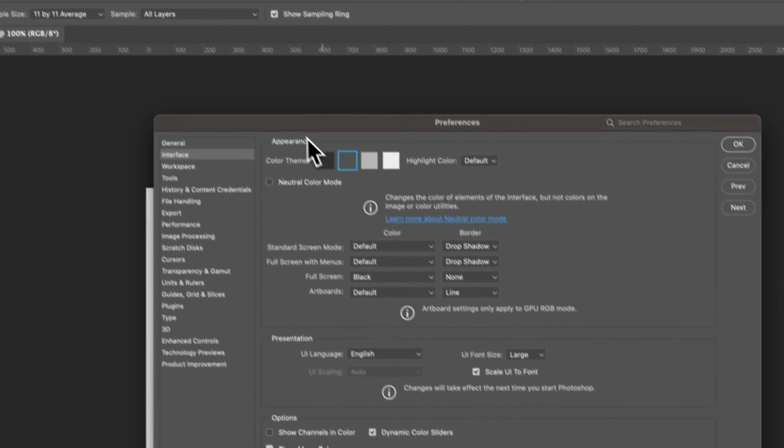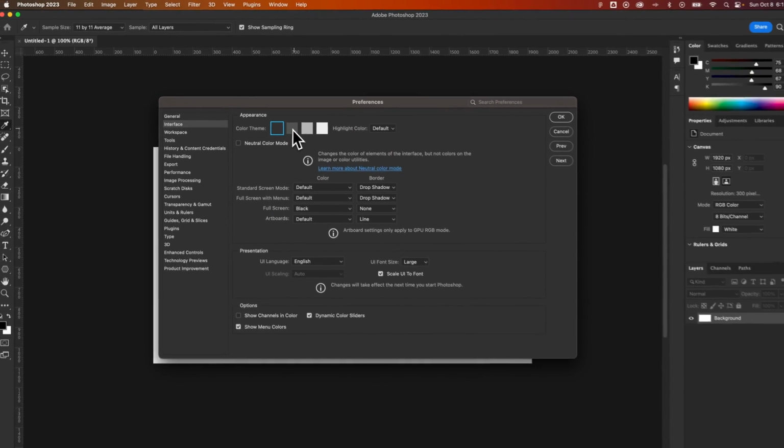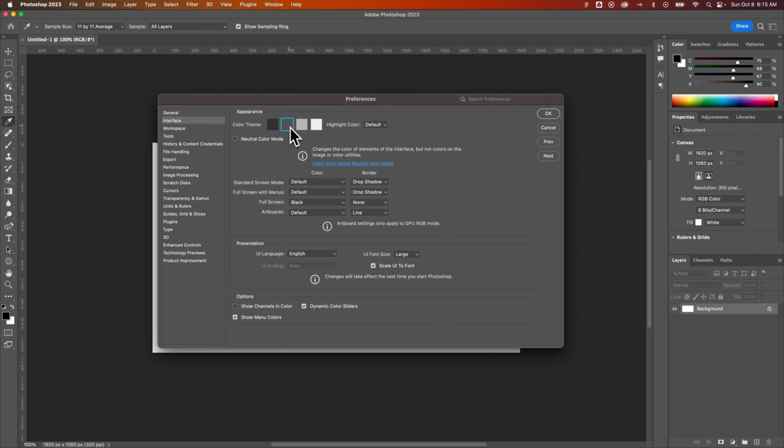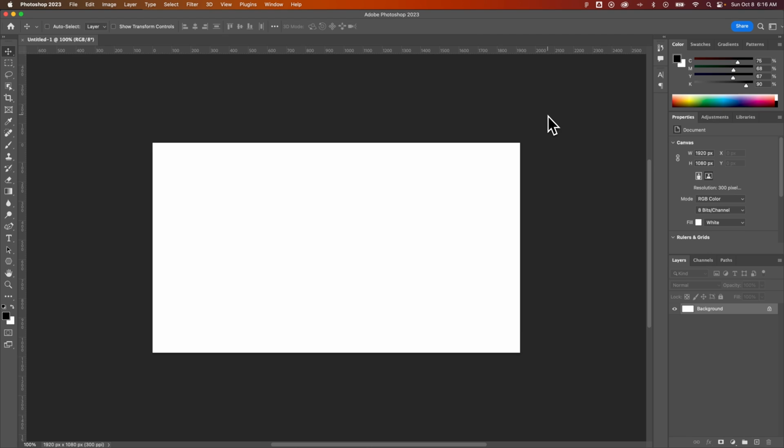I think the biggest one here, though, is the color theme and whether or not you want total dark mode, a light mode, or somewhere in between with this medium dark mode. That's what I have, and that is how you can change your interface color here in Photoshop.